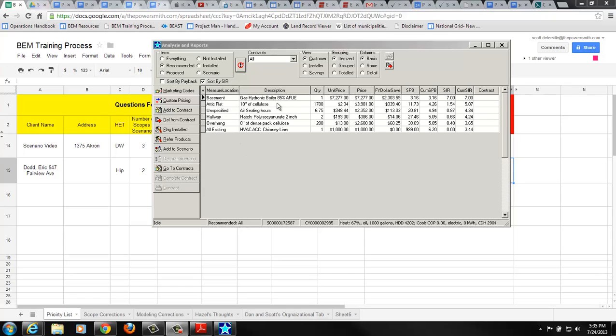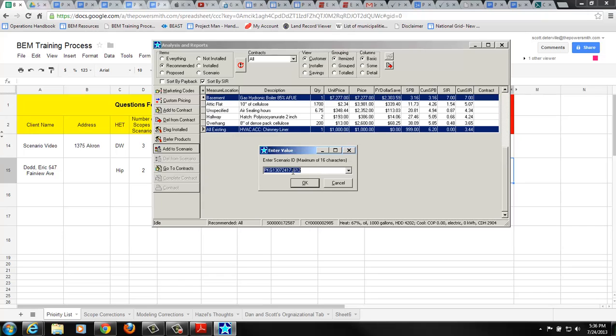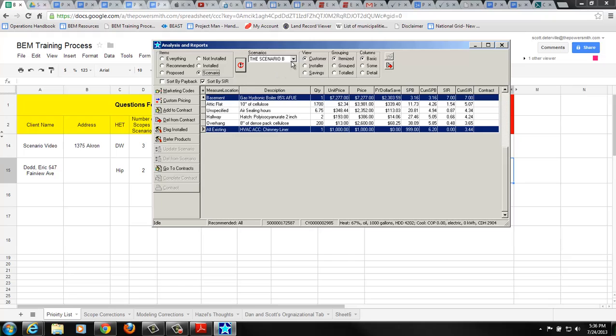And now we're going to run another scenario. We're going to hit boiler, hold the control button down, select the chimney liner, click add to scenario, rename this scenario C. Hit the scenario button, look at the drop down. Now we have 4 of these. We want to make sure we have the right one. Scenario C. Refresh.